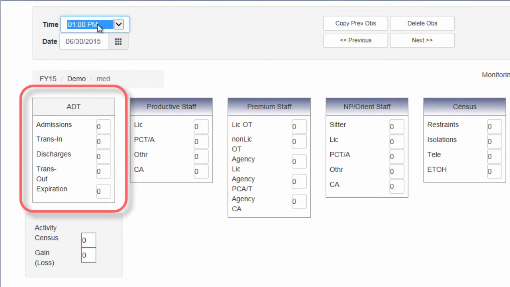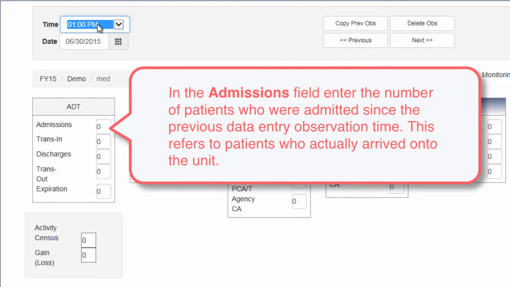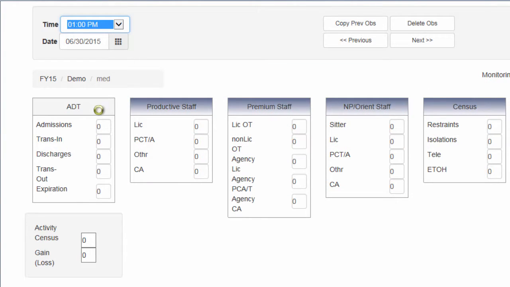In the ADT section, you will enter the number of admissions, discharges, transfers, and expirations that occurred since the last data entry. In the admission field, enter the number of patients who were admitted since the previous data entry observation time. This refers to patients who actually arrived onto the unit. For this observation, assume you admitted 4 new patients, so enter 4.